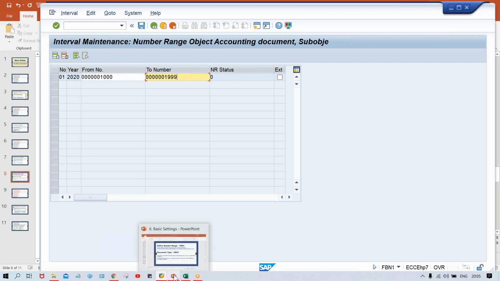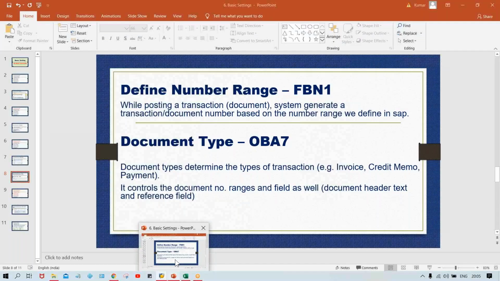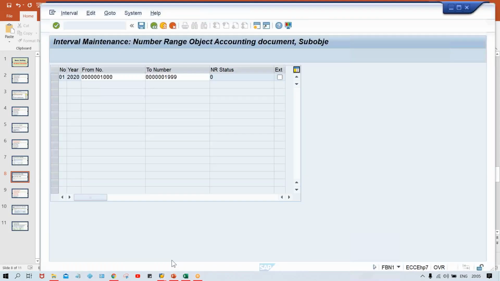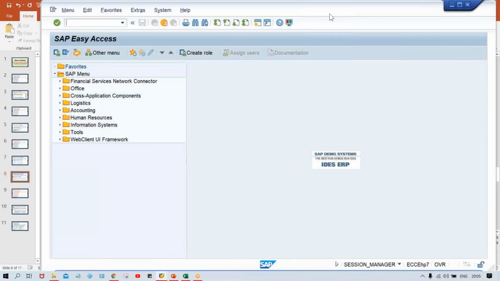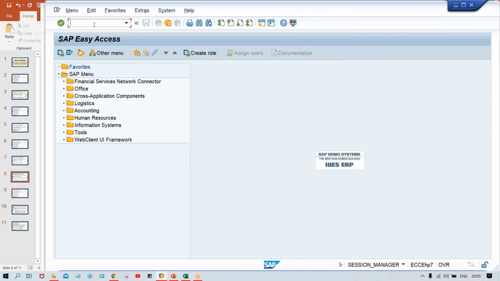Now, we are talking about the document type. Document type determines the types of transactions, that is already explained. It controls the document number range. How does it control, guys? That also I'll tell you. Create a new session. So first of all, I'll show you the document type.